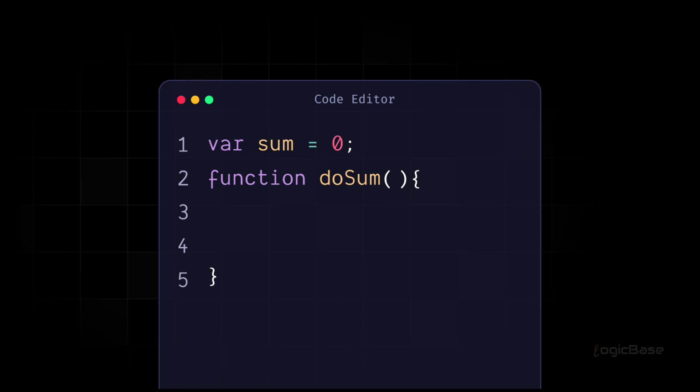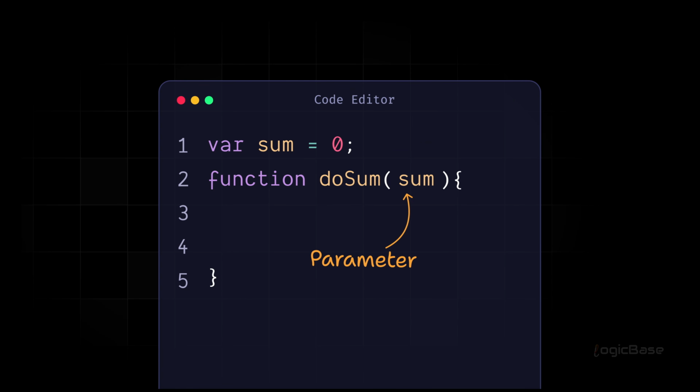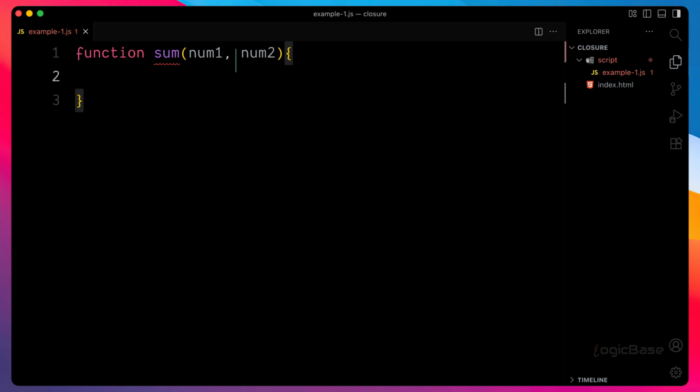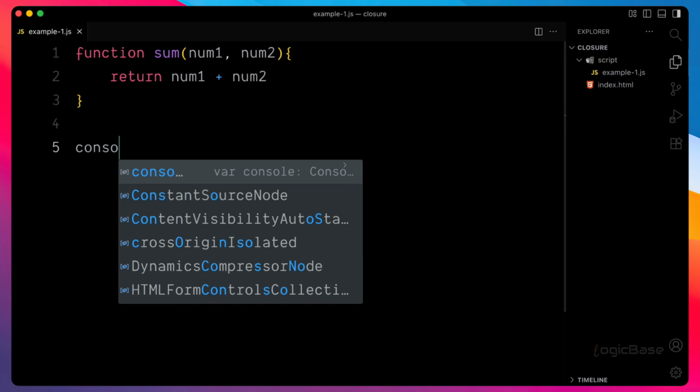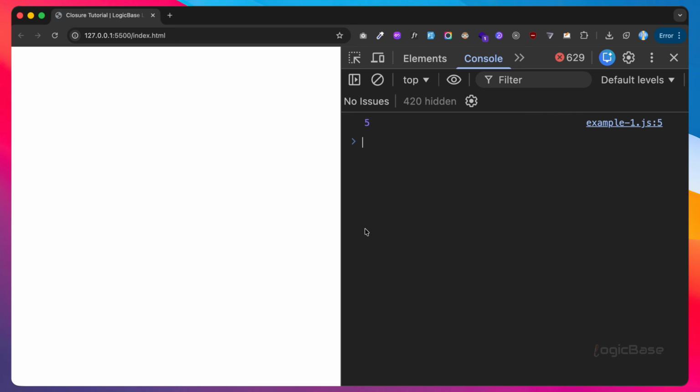Usually, when we want to use an outside variable inside a function, we pass it as a parameter. For example, let's say we write a function called sum. Here, two numbers are taken as parameters. Now, if we want to add these numbers and return the result, we write return num1 plus num2. If we want to see the output, we write console log and pass sum(2, 3). The output will be 5.